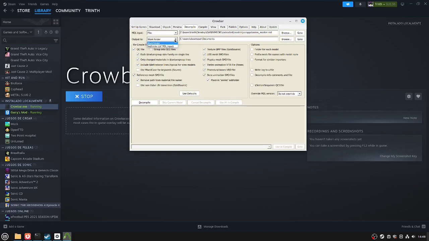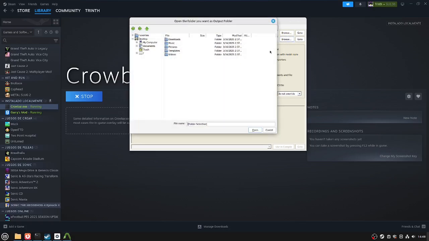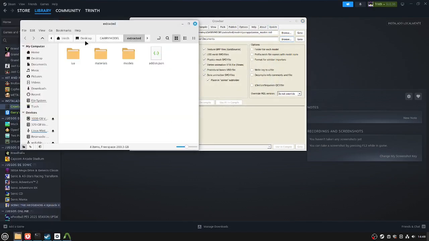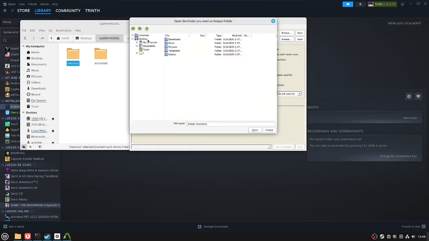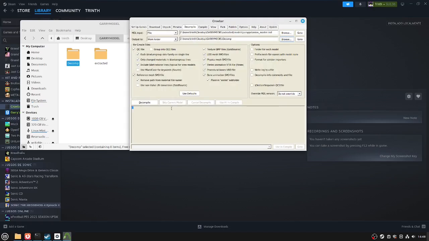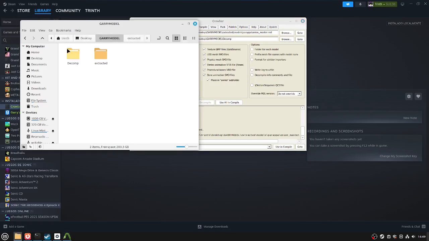And our work folder is just where we're gonna output this. So let's say onto desktop, C, home, your name, desktop, Garry model. I should actually make a folder for the decompilation. So let's do that. Decomp, browse, my computer, C, home, your name, desktop, Garry model, decomp, select that, and let's just press decompile. I believe we are done. Yeah, and here we'll have our little files.